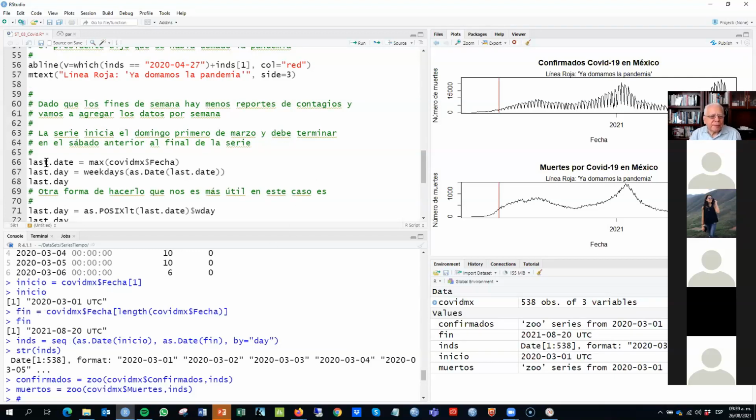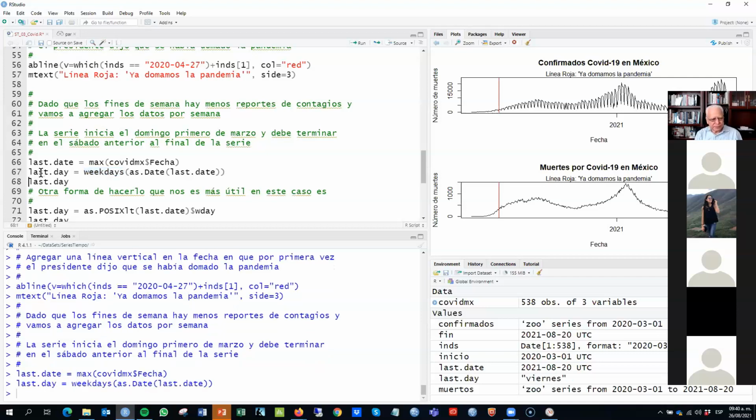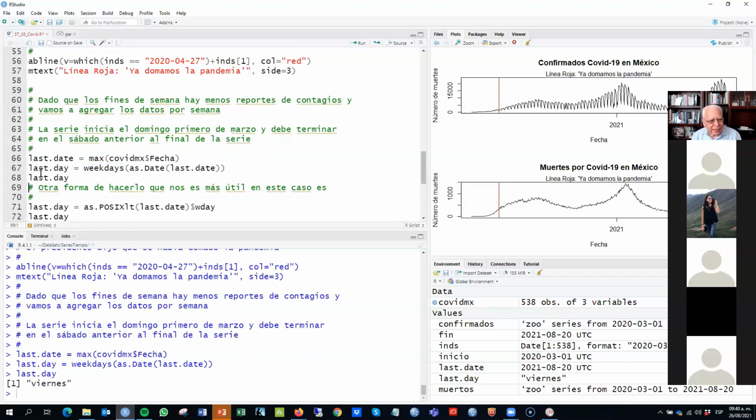Now, last date is the maximum of COVID fecha. And if I want to know which is the last day, I can use the function weekdays, which translates that date, the last day, into a day of the week. So it tells me that it is Friday. Okay, the last day is Friday. So weekdays is a function that gives me the day of the week to which a certain date corresponds.